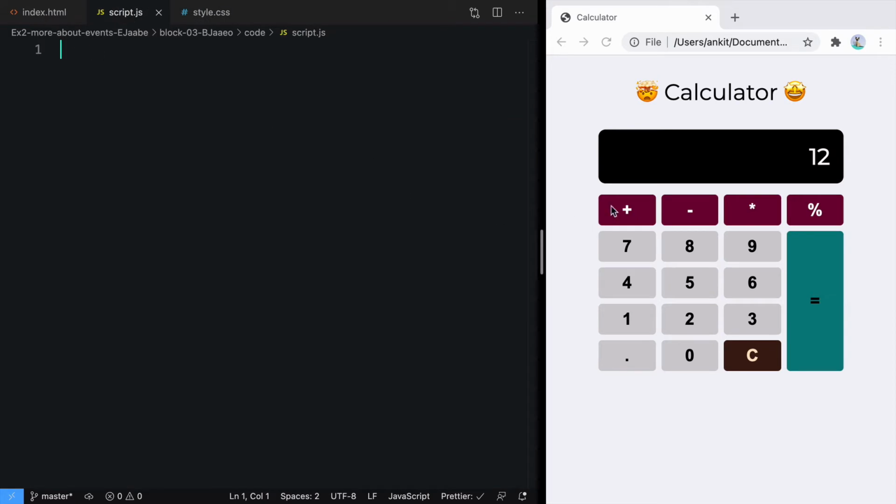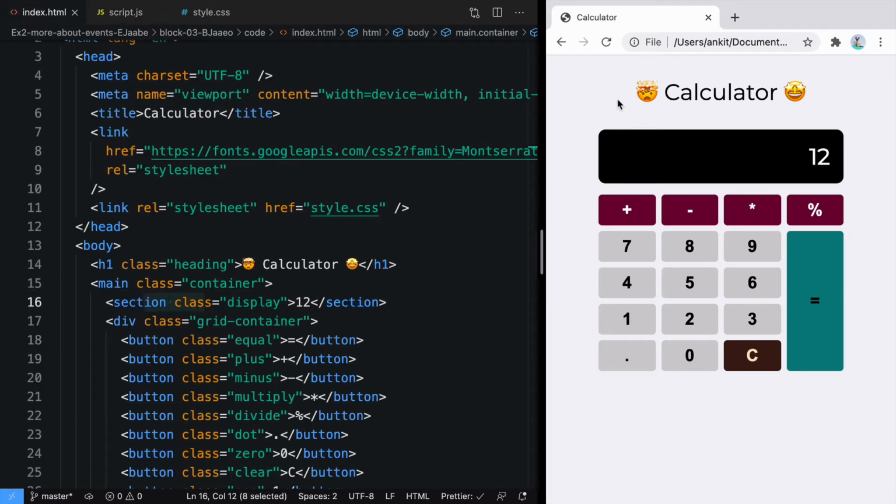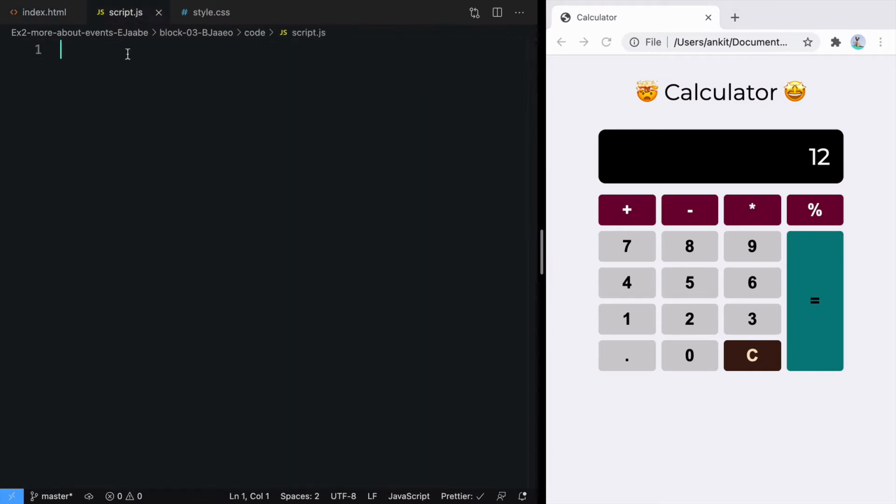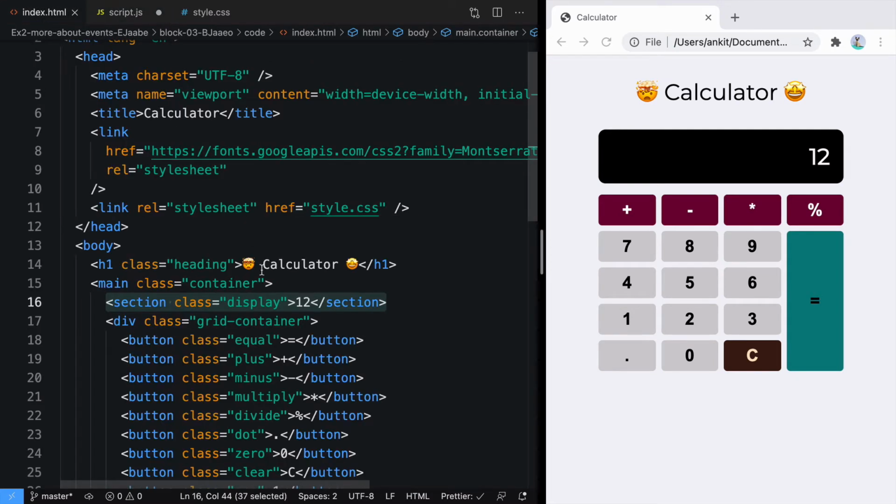So first thing to notice is, to make this app work, the first thing we need is to get hold of this section through which we can update the result. This is a section element with class of display. To select this element, I'll create a variable called display, and using query selector, we'll select .display. Now we have selected the display element. At the same time, I'll just remove this dummy text from here.